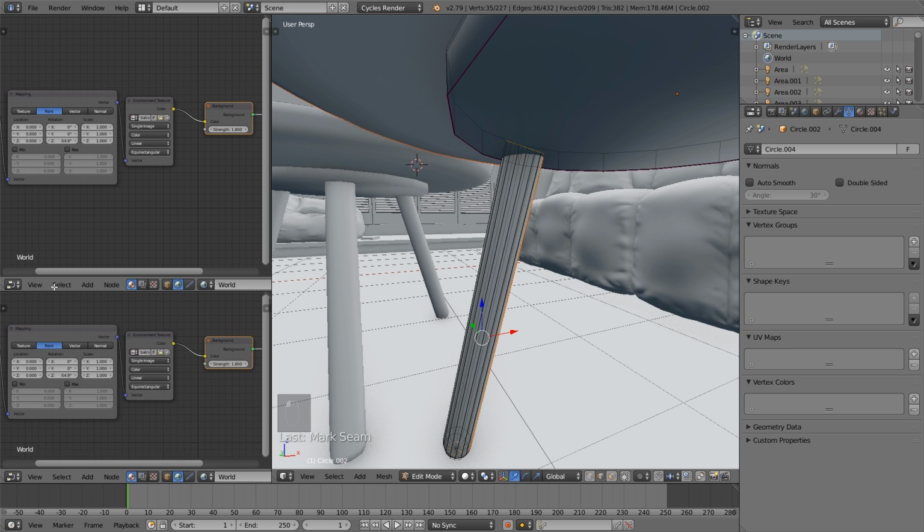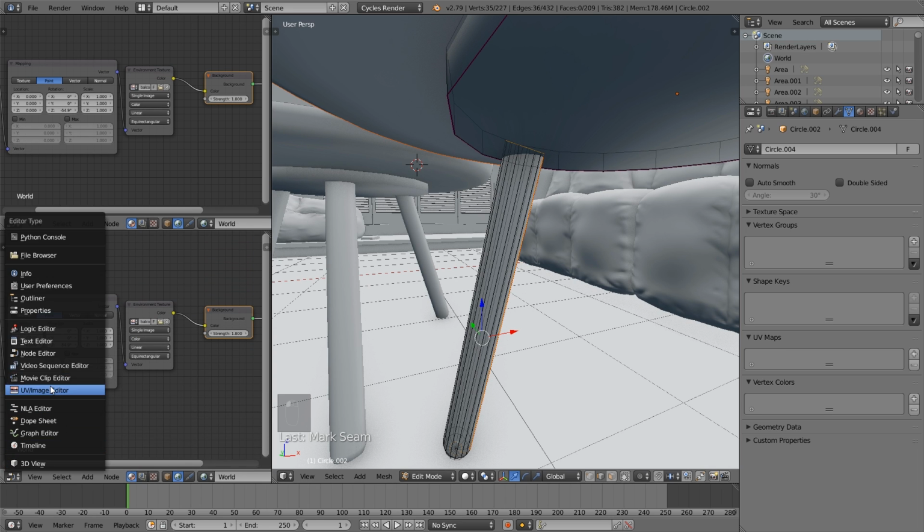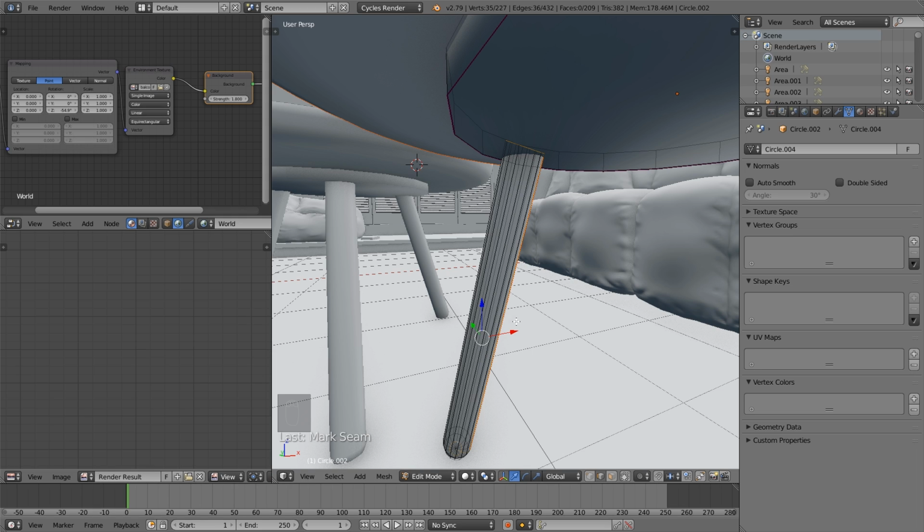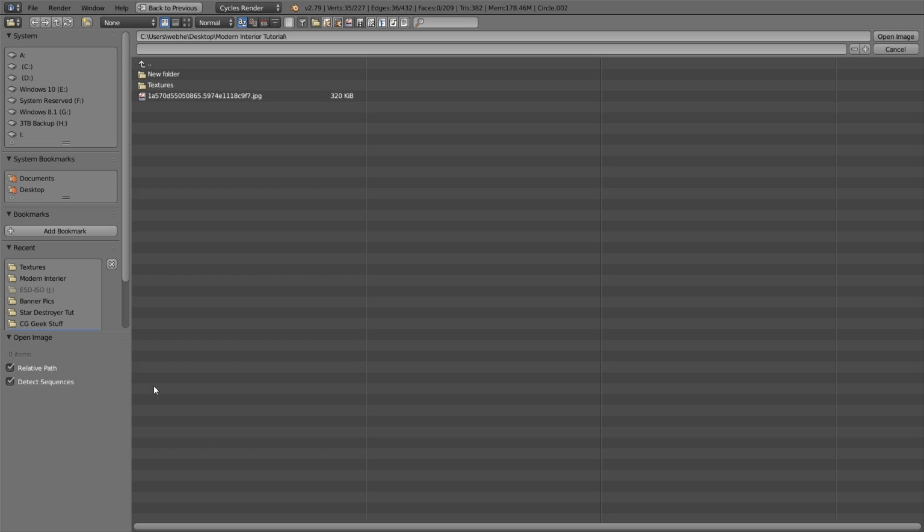And then if I open this up here to the UV image editor, we'll be able to see how it works when I unwrap this. First, let's go ahead and open our wood texture.